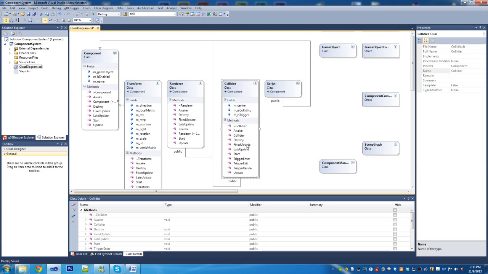To support that in here, we have all the basic stuff that we have, and then we have a trigger enter, a trigger stay, and a trigger exit. And that's it for the collider. The script component is much the same.